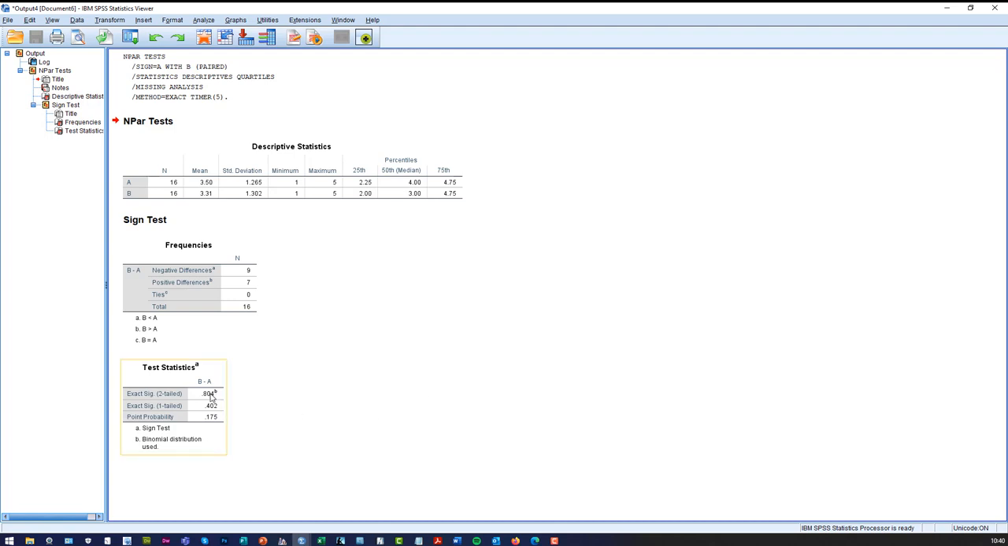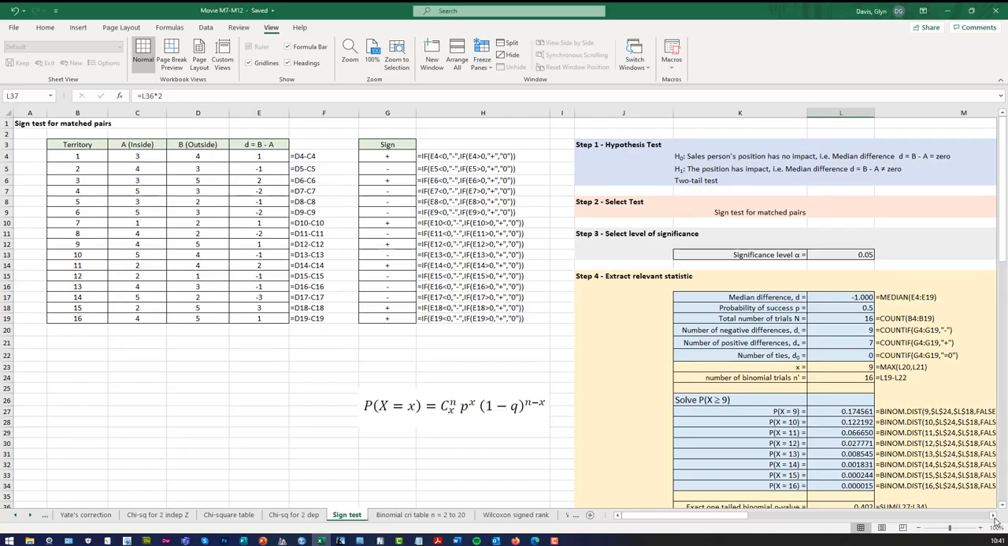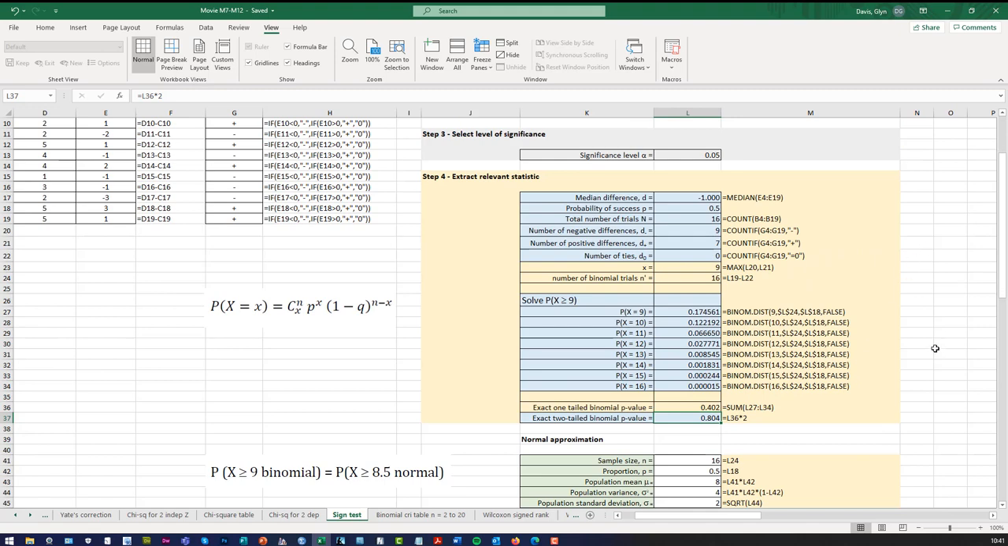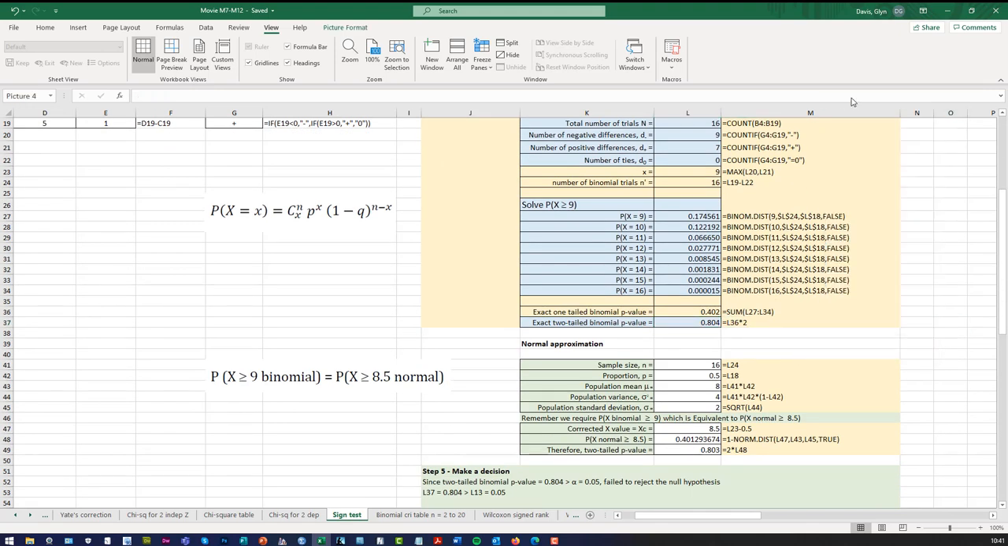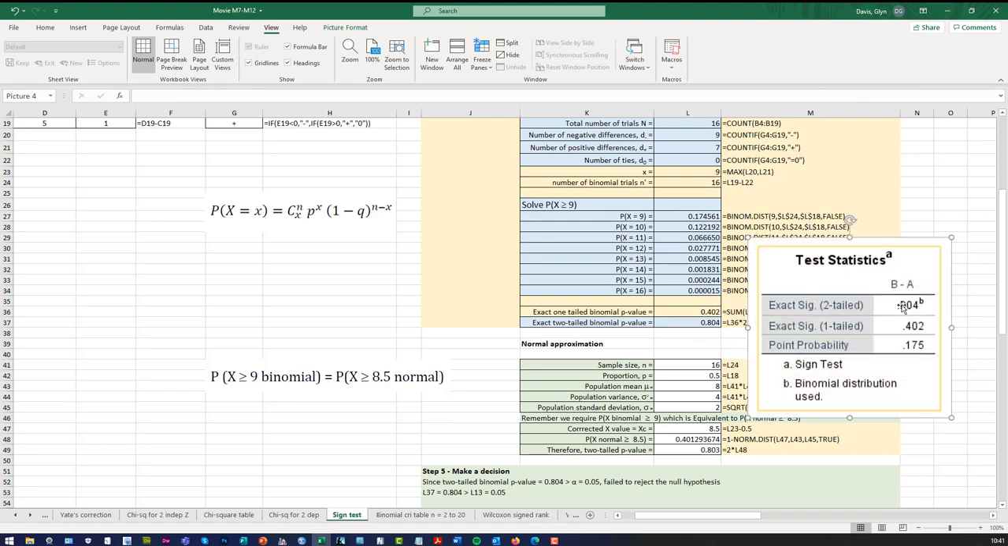What I'm interested in is this here, look, the exact significance, 0.804, it's using the binomial distribution. So if I just screenshot that for us, go across to the Excel solution just to do a comparison. Scroll across there and scroll up, there we are, and then paste it in there. Then you can see that SPSS gives us the exact two-tailed p-value using the binomial distribution, and we got exactly the same value, 0.804.